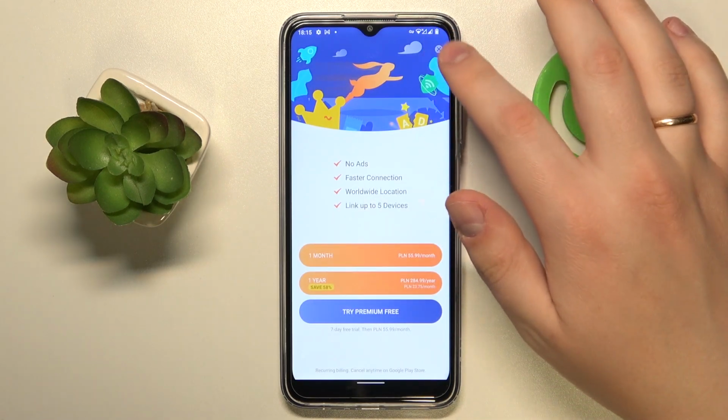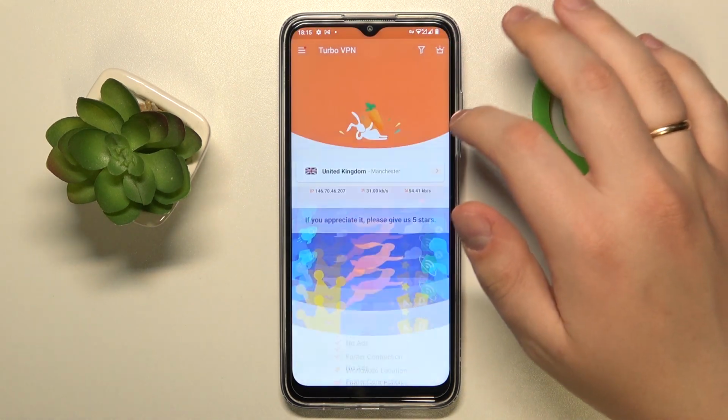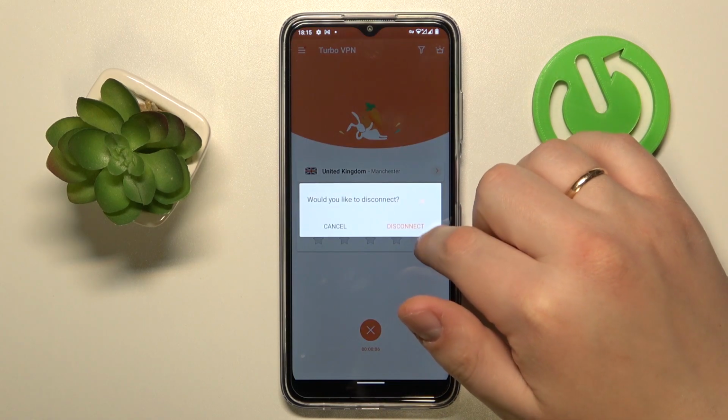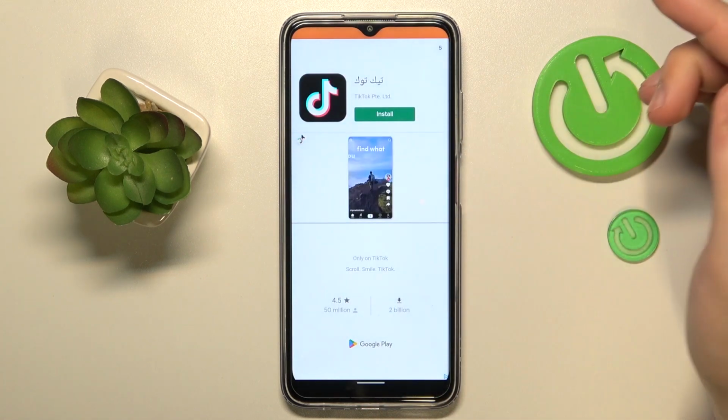And finally, if you would like to disconnect yourself from VPN, simply tap at the cross icon over here, choose the disconnect option, and that will be it.